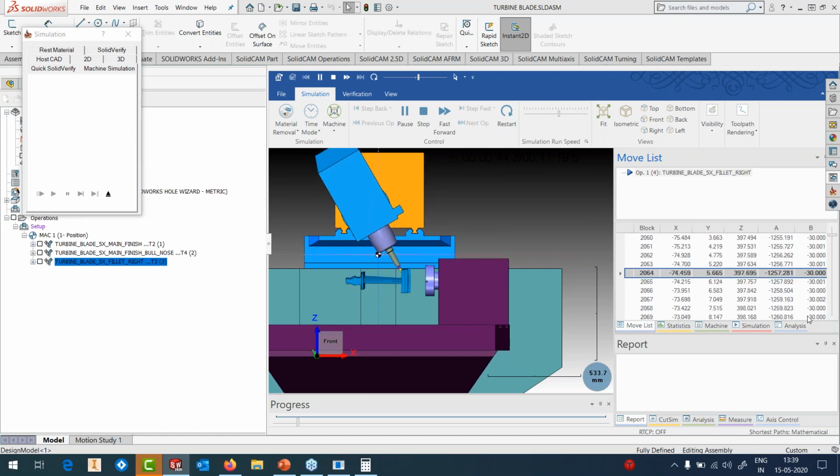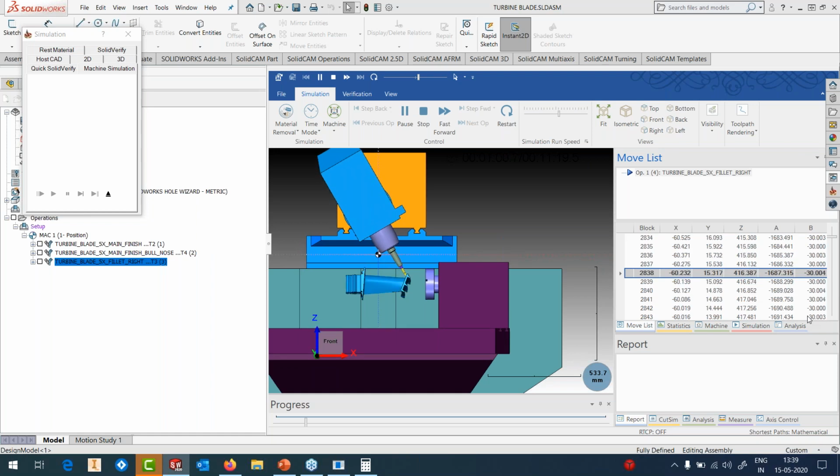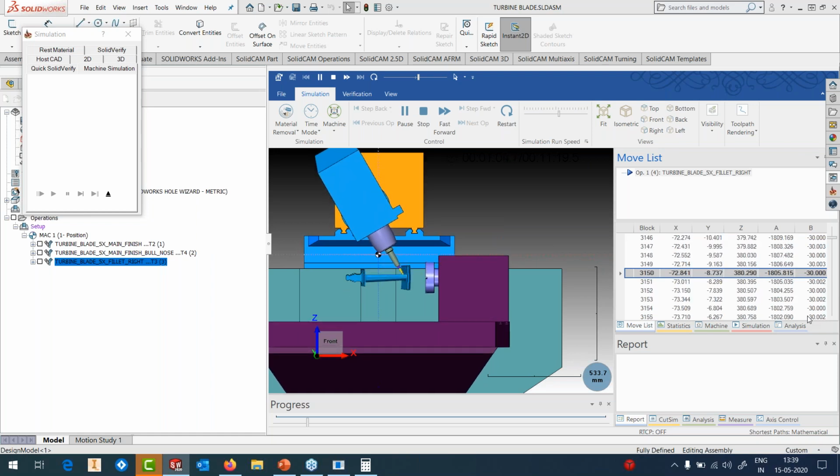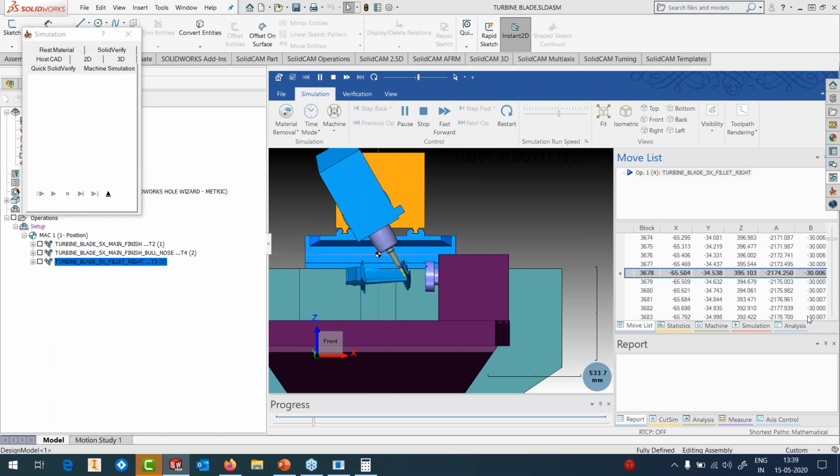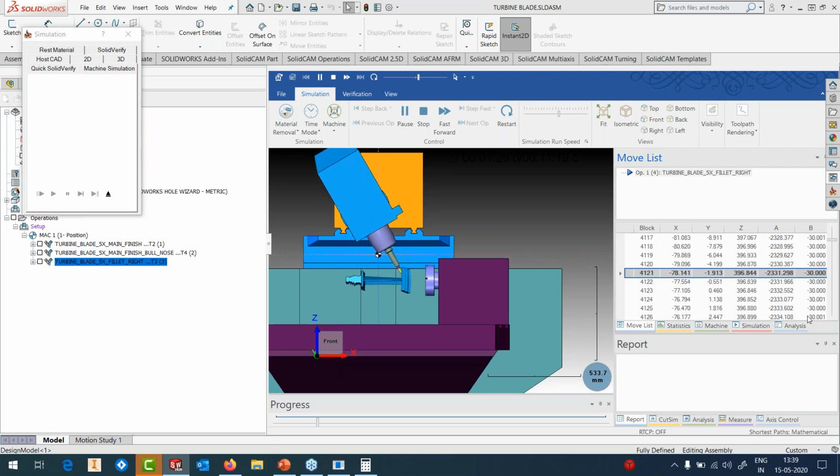It's not changing from -30. The only things that are moving are the X, Y, Z, and the A axis. By doing this, it's actually going to machine a portion of the top flat surface and also the fillets. I've got templates also to machine the left side of the fillet. I've got templates to machine also the face of the turbine blade.